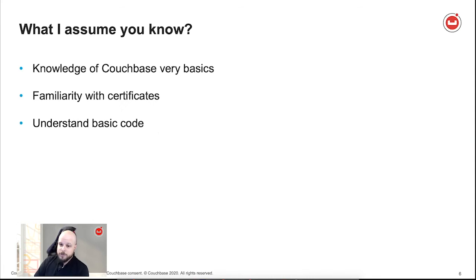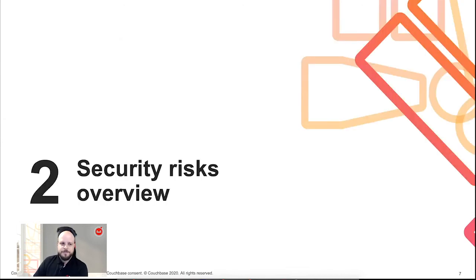Before we begin, I would like to mention that I can't speak about Couchbase security in a vacuum. I will need you to have a bit of knowledge of Couchbase Server, basic knowledge about certificates, and to feel comfortable with code, at least at a very basic level. I will show some SQL code, and some Java code, very few lines, so just feel comfortable with that.